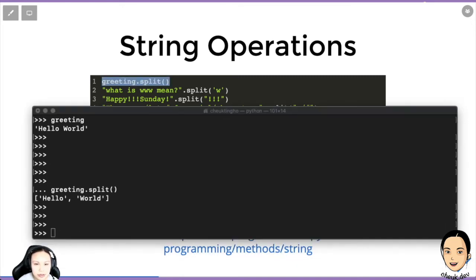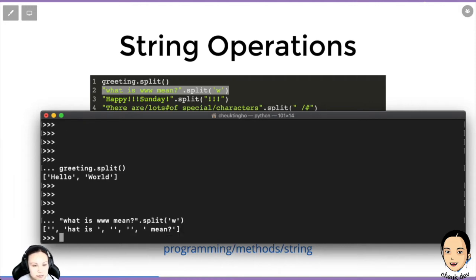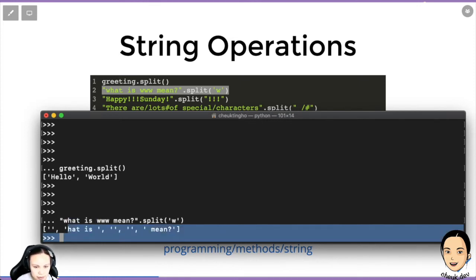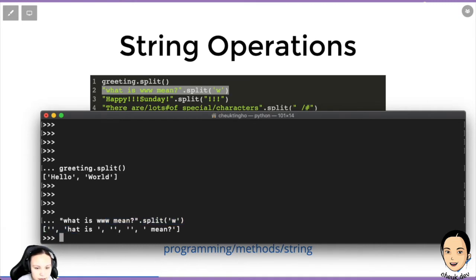But if you have something different, for example this example here that I have. What does www mean? If it's split by w, then it would break everything at each w. Even so, you see that the first one is an empty string, because the first w here doesn't have anything in front, so it's technically an empty string. So it would just be here, and this one is here. This w is a separator. So if you have a bunch of w together, you get a bunch of empty strings here, and then you get the rest here.